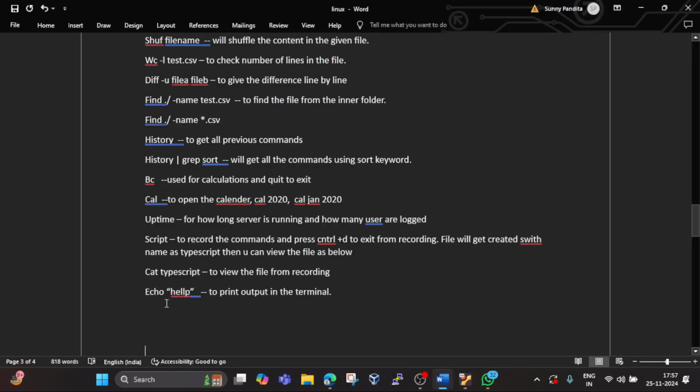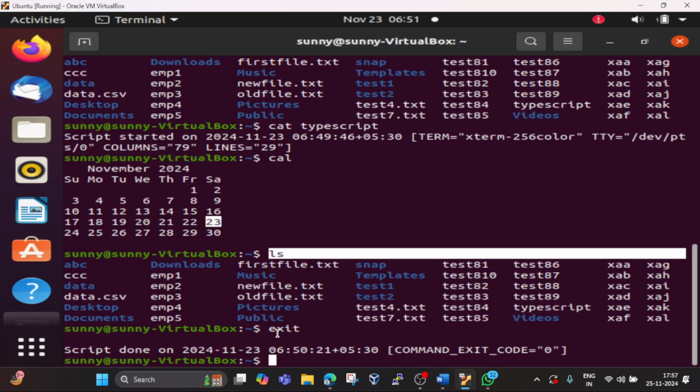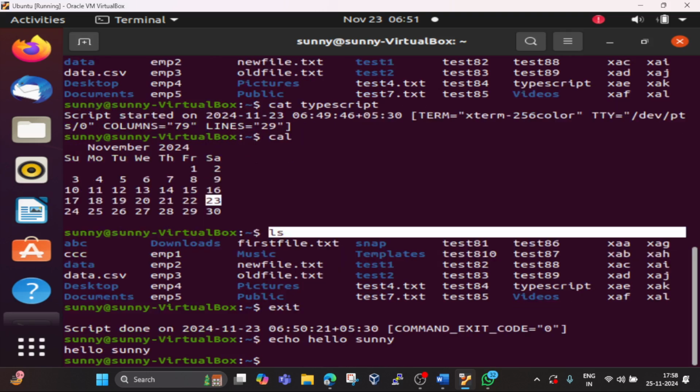Now moving to next command, that is echo. So let's see echo. It's not that important, but if you have to print something in Linux, what you can do? echo hello Sunny. You can see it's getting printed.